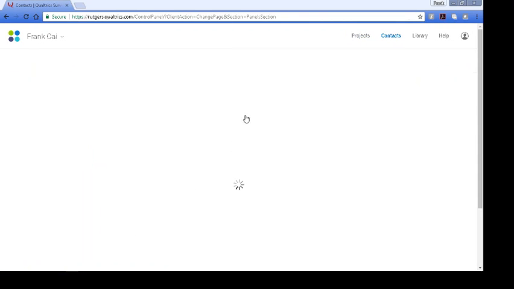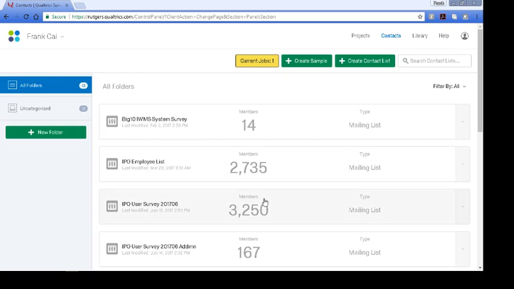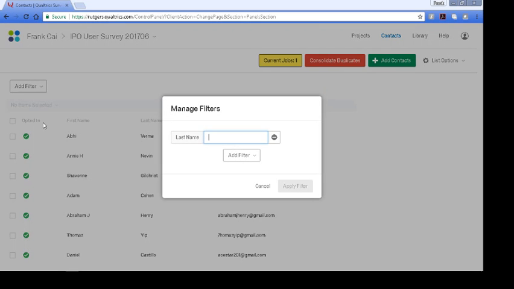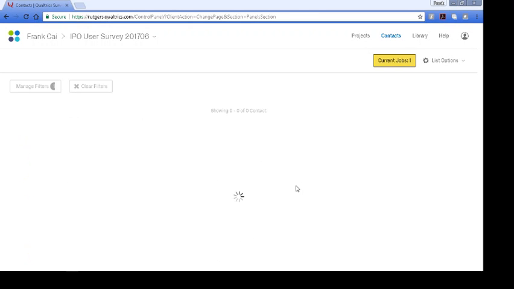When you click on that, browse to the contact list that we just talked about, which is IPO User Survey 2017-06. I'm repeating, IPO User Survey 2017-06. Click on this, and it opens the list. You can narrow your search by typing in one of these criteria: first name, last name, or email address. We're going to start with last name, for example. The one that I had in mind was this user. She had an email that's not Rutgers.